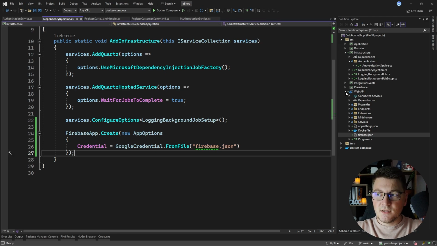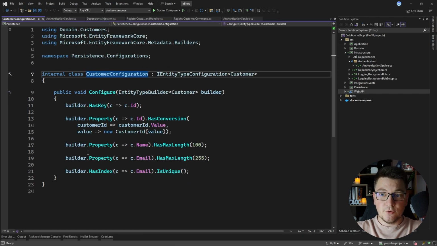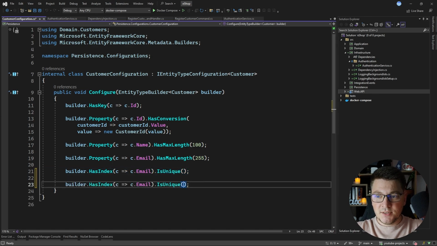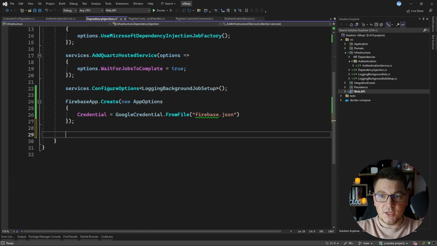As far as the customer is concerned, it's definitely worthwhile to update your EF Core configuration and include a unique index on the identity ID column. This is going to speed up your queries when searching for the customer based on the identity ID. Before I can create my migration, we also need to register the authentication service with dependency injection.